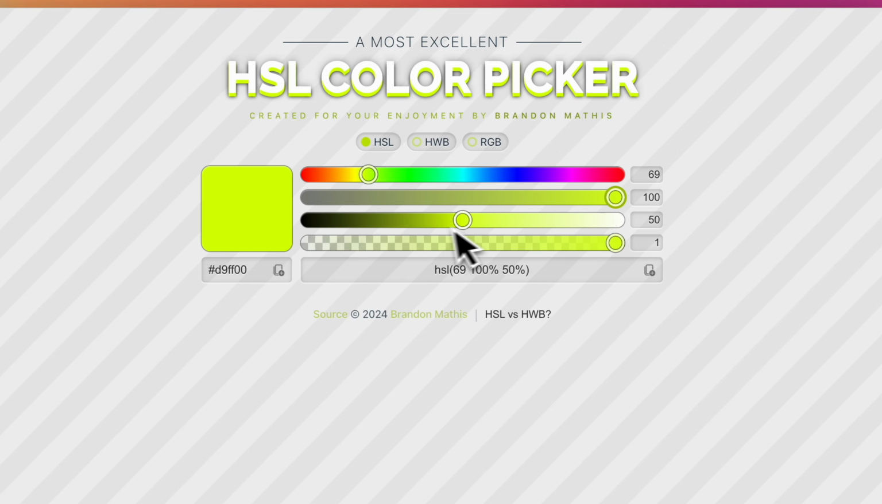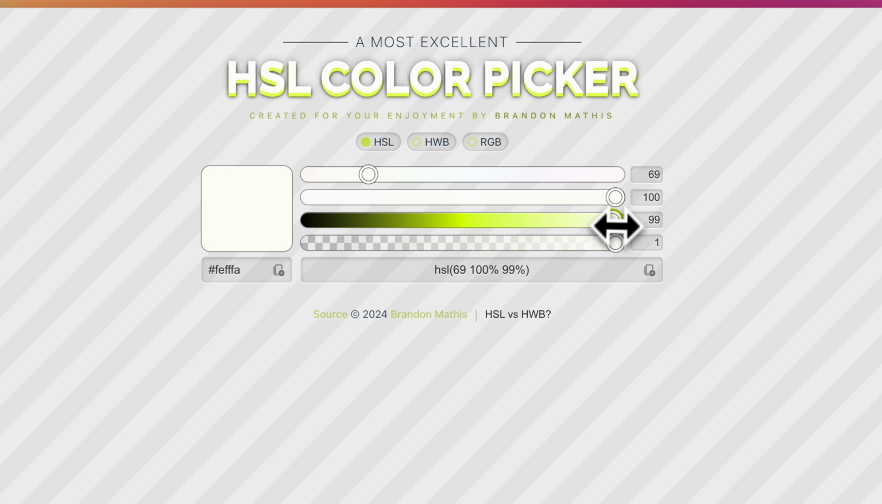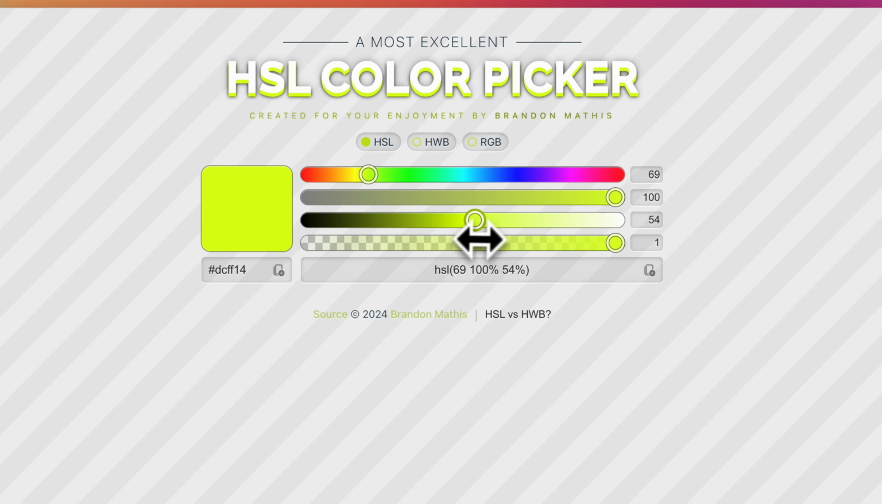And then the last thing is lightness, which is on a scale between white and black. And that's pretty much those three things make up the color from HSL. This tool has another additional detail, which is transparency.